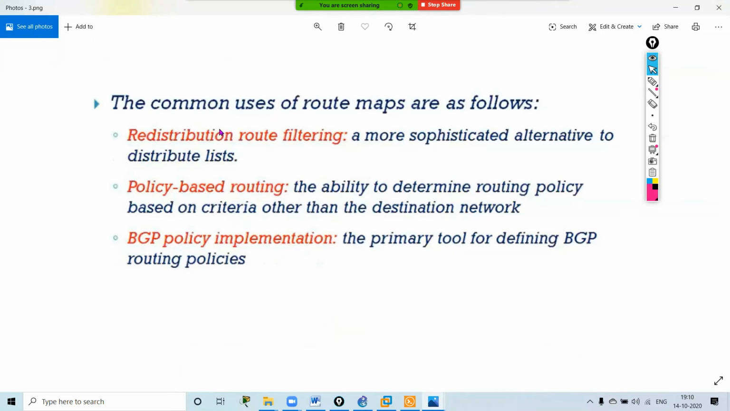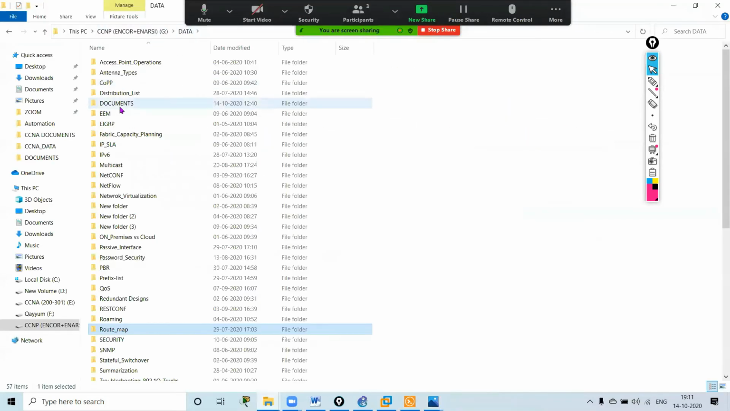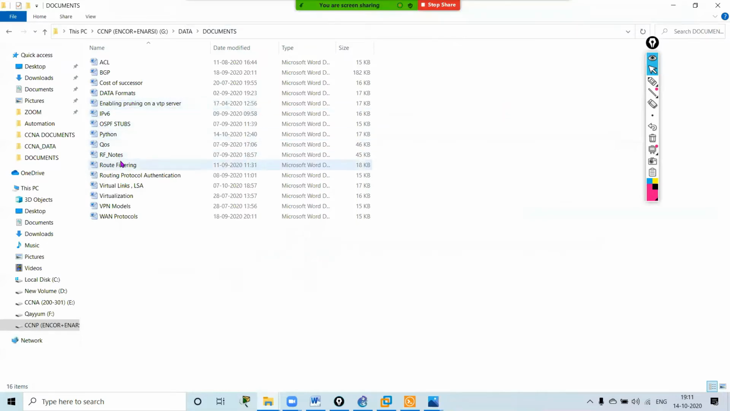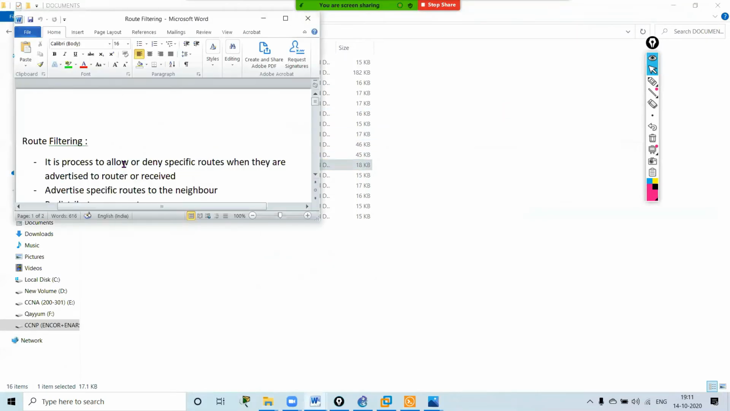Okay, so route maps will see the source address, the destination address, the port protocol, and port numbers. They use access lists or prefix lists to match the address. Route maps are commonly used for policy based routing, as I've told you, and route filtering.